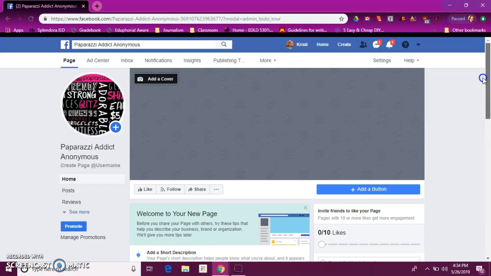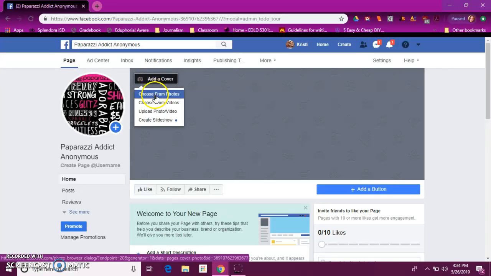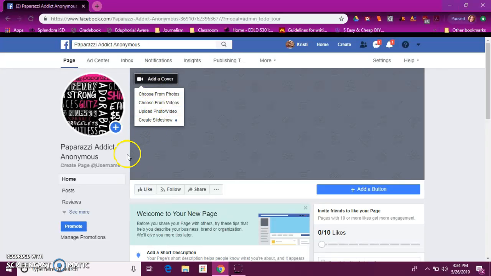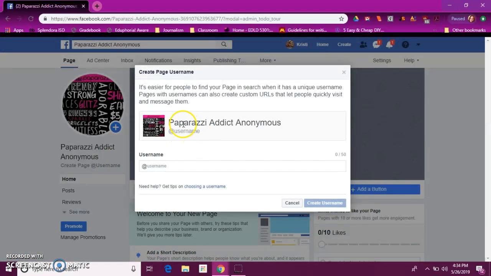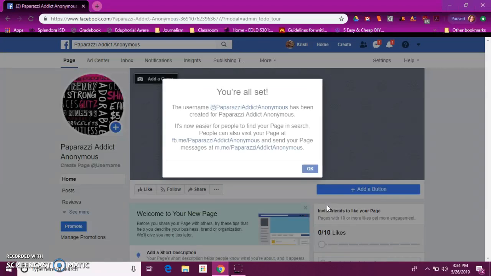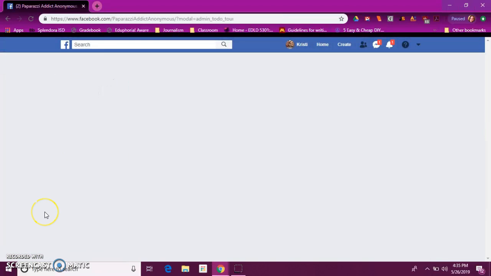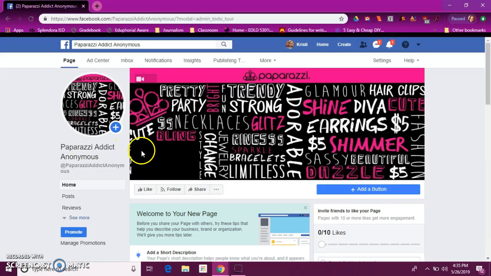From here, it's just a matter of setting everything up. You can add a cover photo. You can change your username. So right here, I'm going to do Paparazzi Addict Anonymous, and create username, and it says you're all set. Alright, I'm good there.